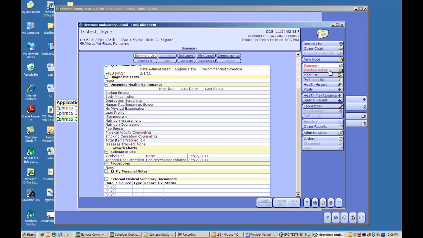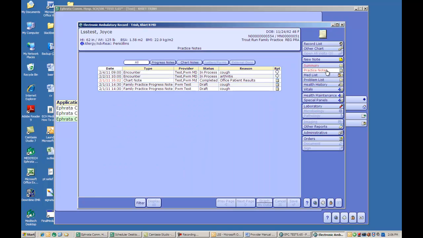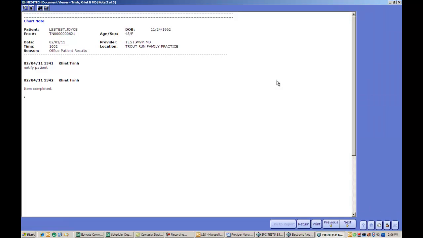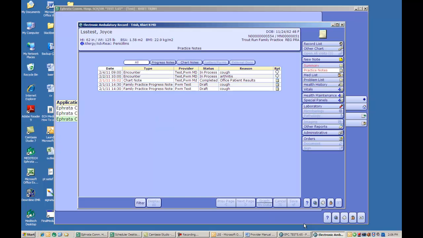If you wanted to just see practice notes, you would click on practice notes and it would show you dates of service, what they were seen for, what provider saw them, and the reason for visit, why they were there. If you wanted to look at any of those visits, you could click on the report tab and it would pull up your documentation. This is showing that there was a task for that day and it was completed. You can hit your return button at the bottom and it will take you back to those practice notes.